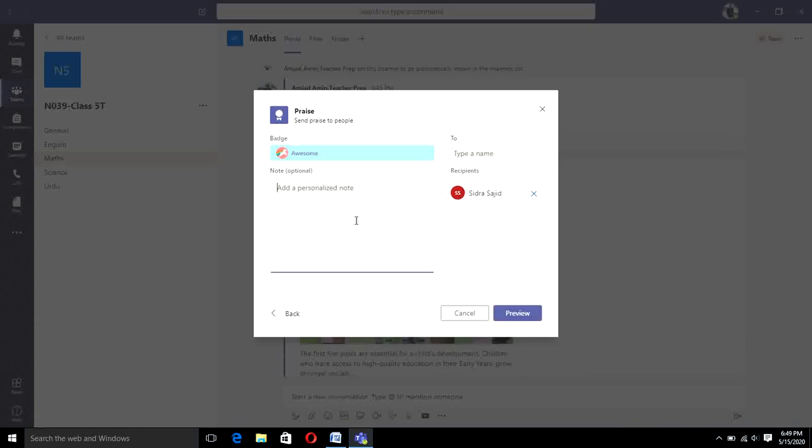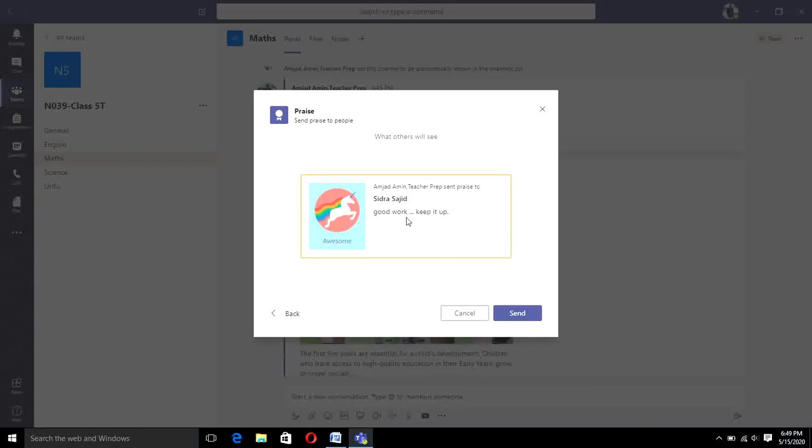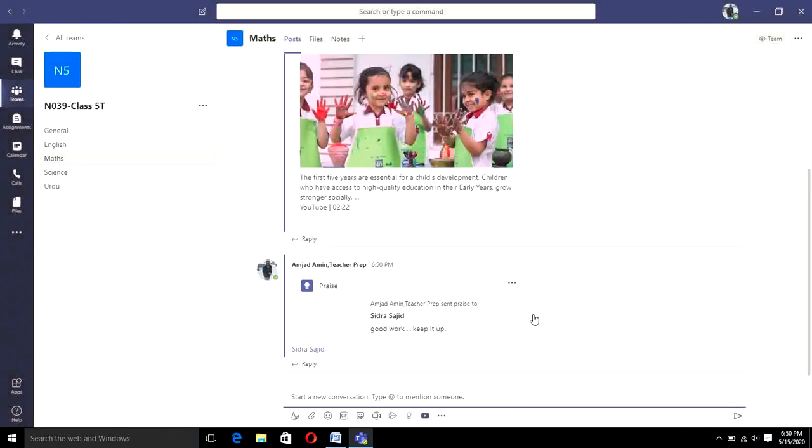Now you want to write, for example, good work, keep it up. Okay, let's see how it will appear. It will appear like this, from your teacher to the student, with this comment and awesome work. Click on send. When you click on send, the specific praise will be sent to the student.